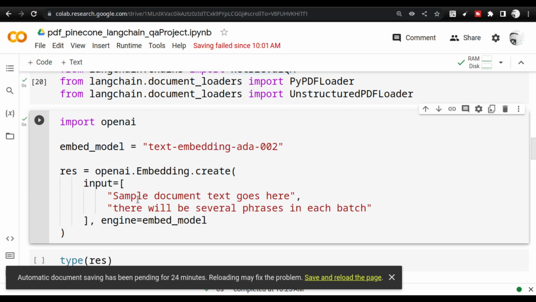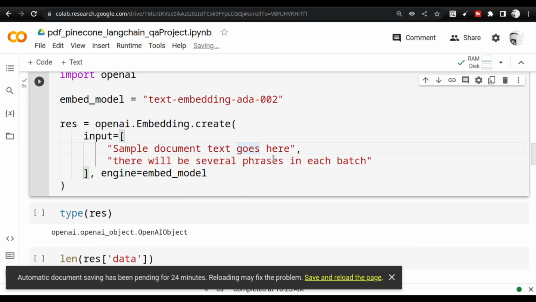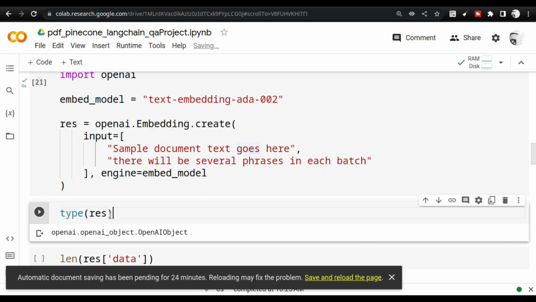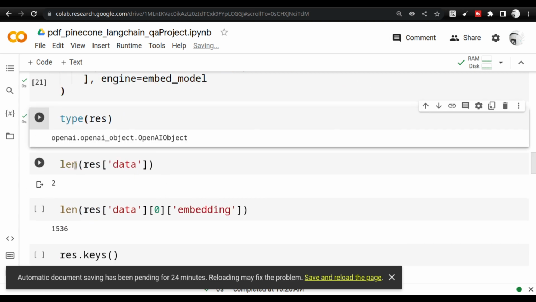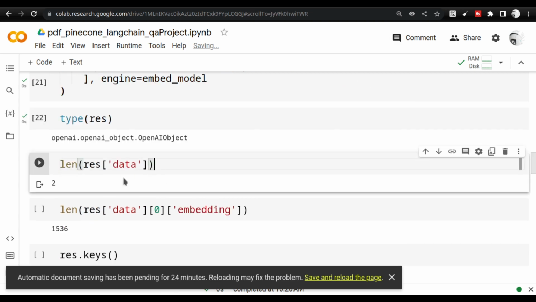Here I am going to show you an example of how the embedding works. This is just an example, and I have already executed this. The sample document text goes here. This gets embedded, and there will be several phrases in each batch. These two sentences get embedded, and you can take a look at the result. You will see that it is an OpenAI object. And if you take the data result, it says there are two parts to this data.